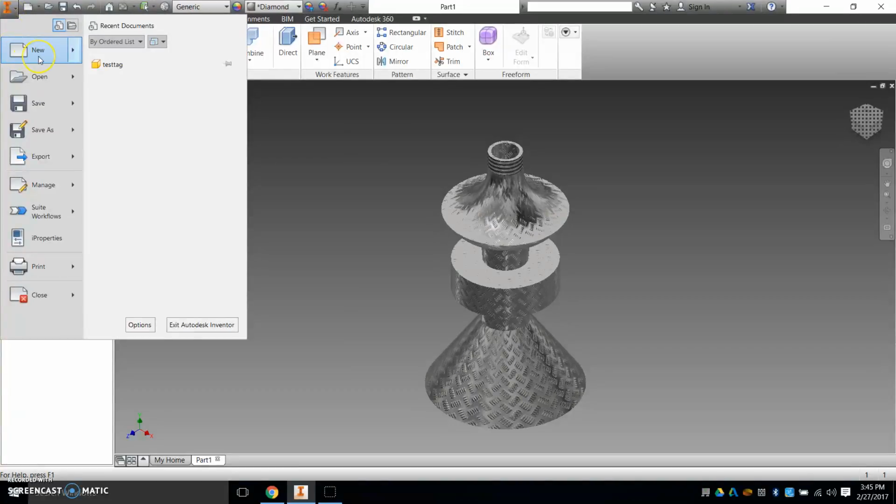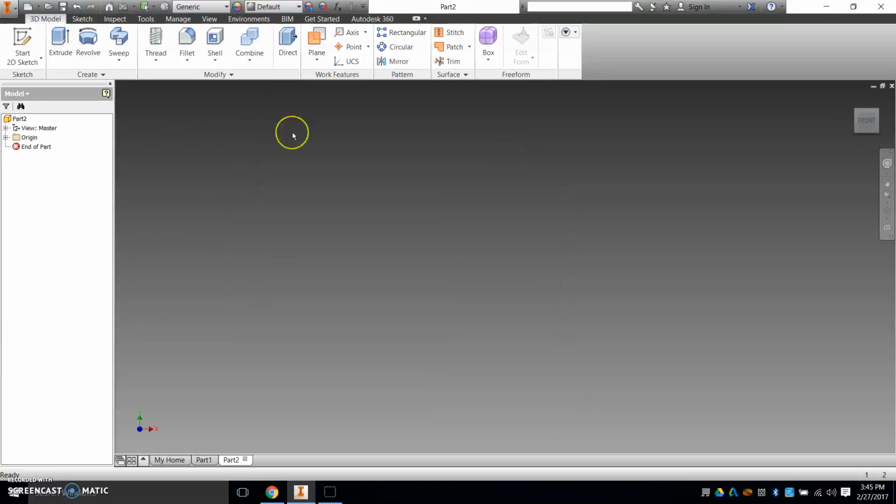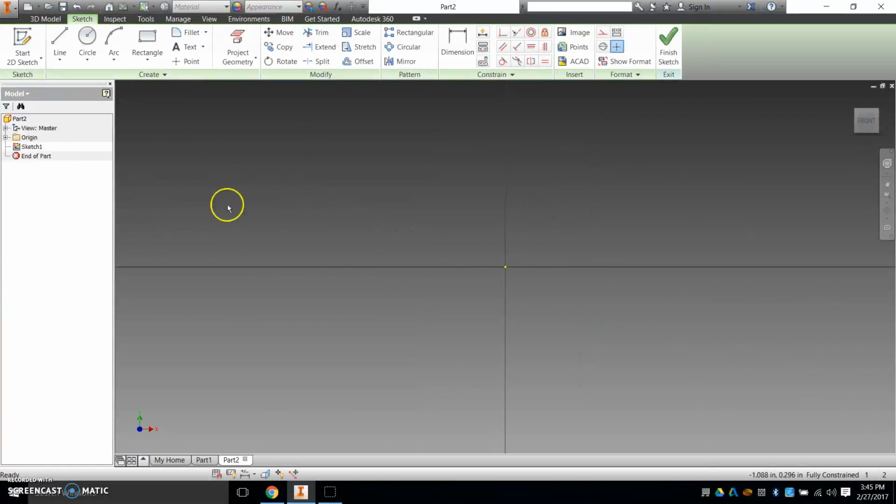Our cap is going to be a new file. So to begin a new file, we click the I, hover over New, and go down to Part. We'll start another 2D sketch. Click on the front or XY plane, and we'll take our line tool once again. We need to begin by making 3 lines. The first line will be a line that goes directly to the right. The second will be a line that goes directly down. And the third will be a line that goes up and down.